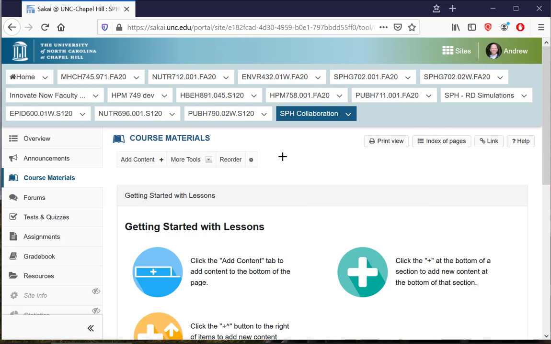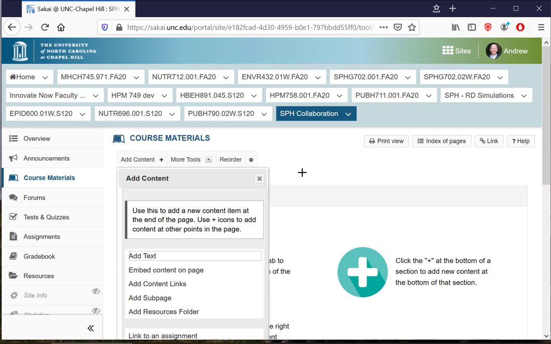Now since this is a blank page, one of the quirks of the Lessons tool is that you can't start adding sections to the page. It has to have at least one piece of content on it to add sections. And what we're going to do is we're going to create a series of collapsible sections, and then we're going to build some subpages. So to get started, I'm first just going to add a piece of content.